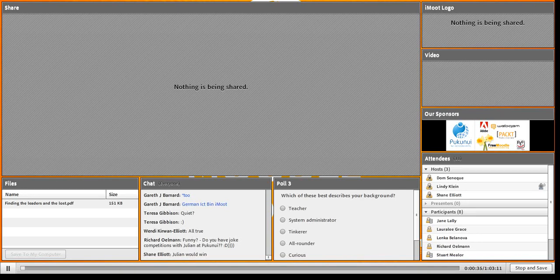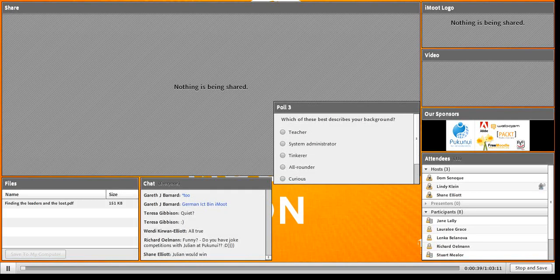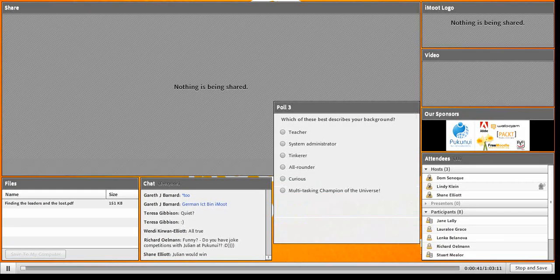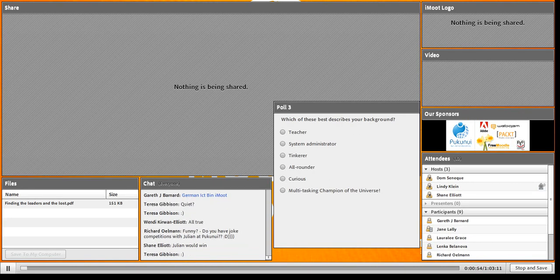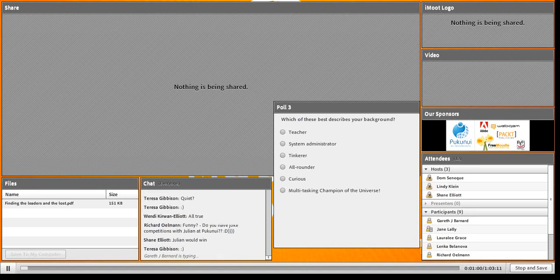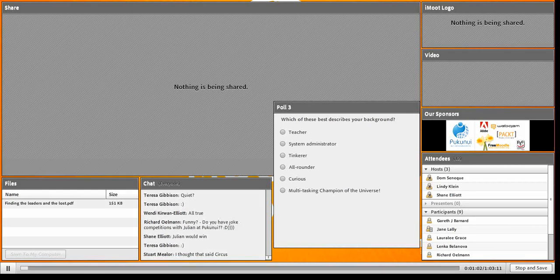I've got a poll in the middle of the page here. I'm just about to move it up to the middle so it's a little bit easier to see. And I love that 2 people have already gone. They're multitasking champions of the universe. That's pretty much what I select too. Give it a couple of minutes so everyone gets a chance to fill it out, and I think we're nearly there. Julian would win.